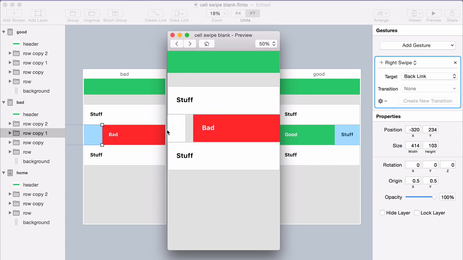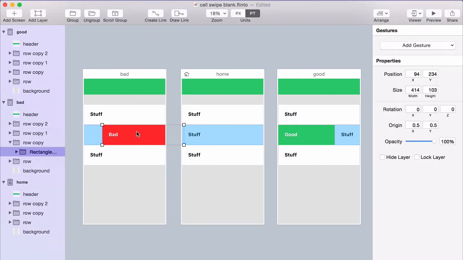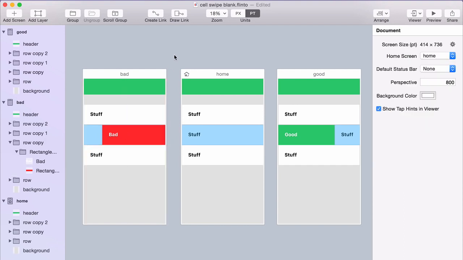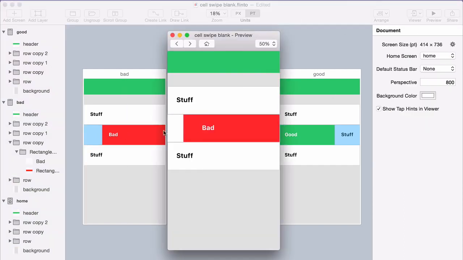Now I notice you can see some gray area here, so I'm going to go in and just select the background of this cell, move it over. I messed that up a little bit. Go back to my preview. That looks better.